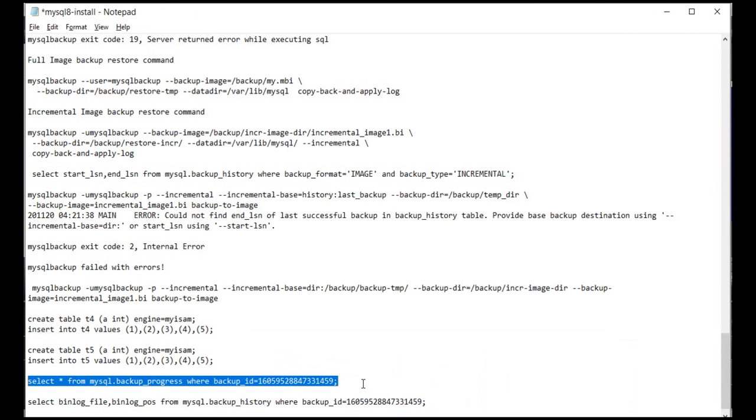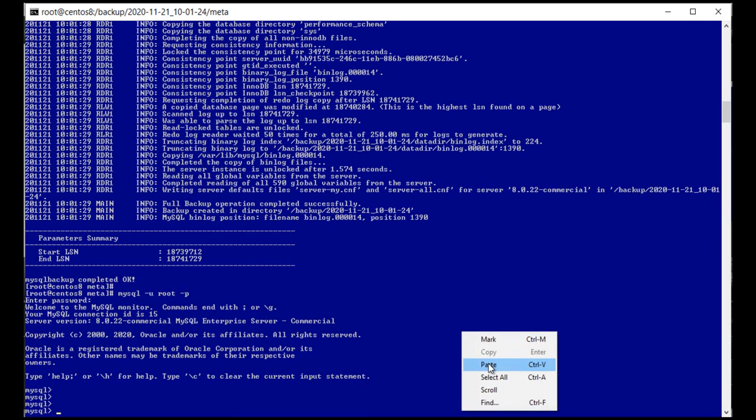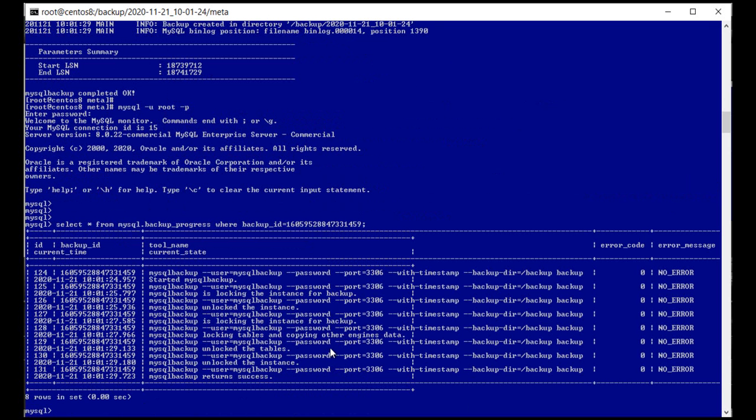Let us see the details from backup_progress first. Okay, this is our backup ID, and at 10:01:24.957 it started our MySQL backup. MySQL backup is locking the instance for backup at this particular time, 10:01:25.797, and then MySQL backup unlocked the instance at 10:01:25.936. So we'll see from the log.